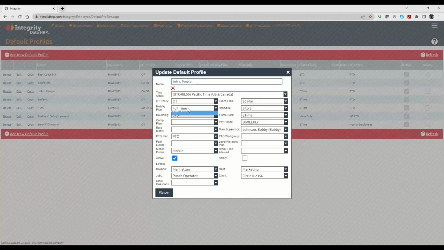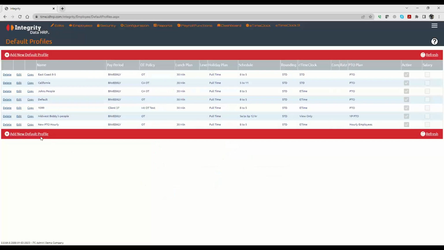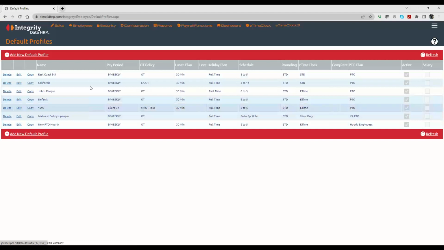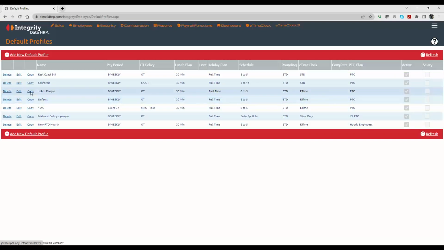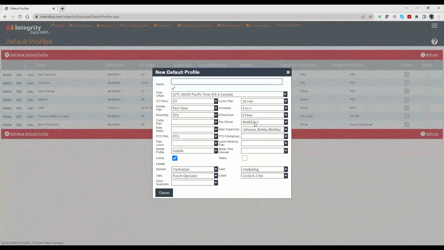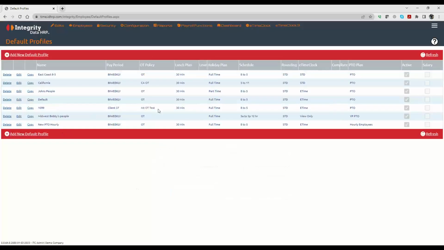and go to their holiday. And maybe all of John's people are part-time. So we just click Save. Or maybe we need to make a new default profile, and I would cheat and I would just click Copy, give it a name, change what I need to and who I need to, and then save it. So either way you want to do that is fine, but don't forget about these when you're adding new policies. If you're just updating the dates in existing policies, then these don't matter.